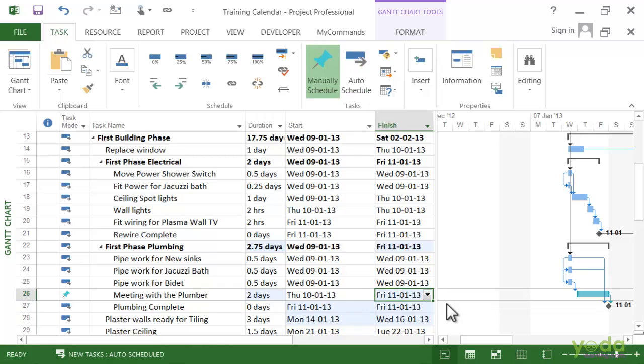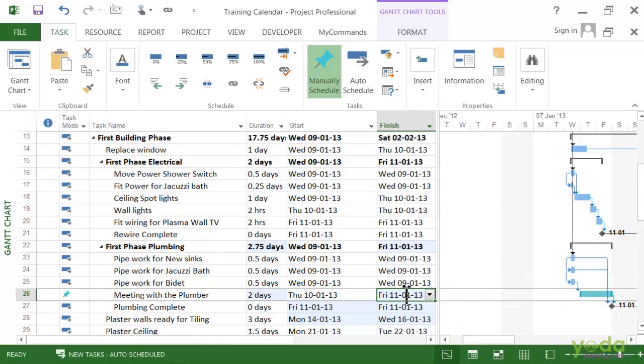Well, now a couple of things happen. First of all, because there's the start and the finish date, Project knows how long the task is. So it fills in the duration of 2 days. You can also see that the task bar has 2 end caps now, because you have got both the dates, and the question mark is gone from here, because now you have provided all the information you have to.